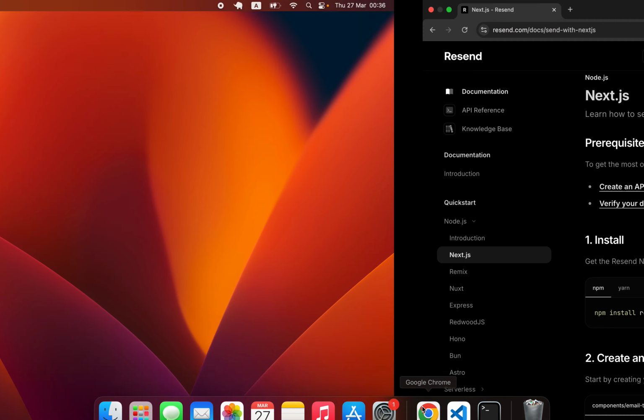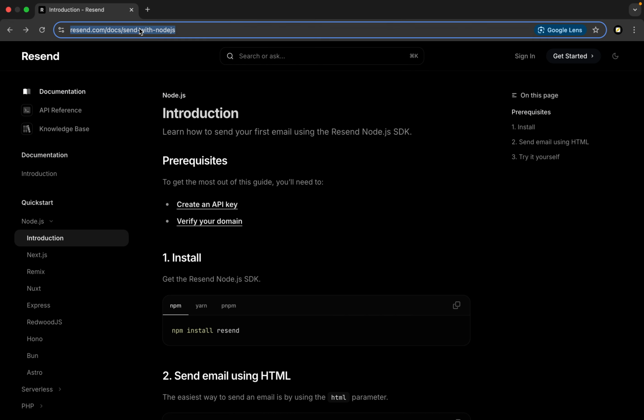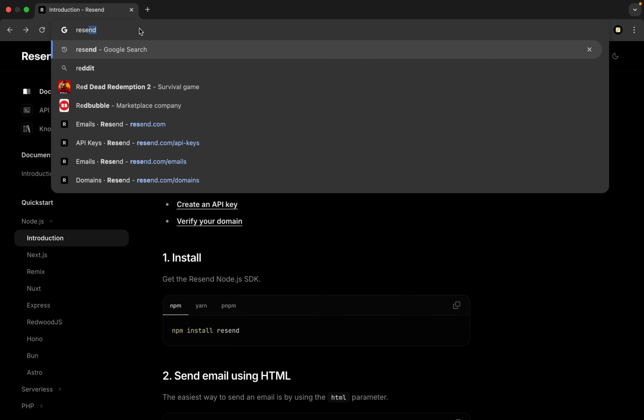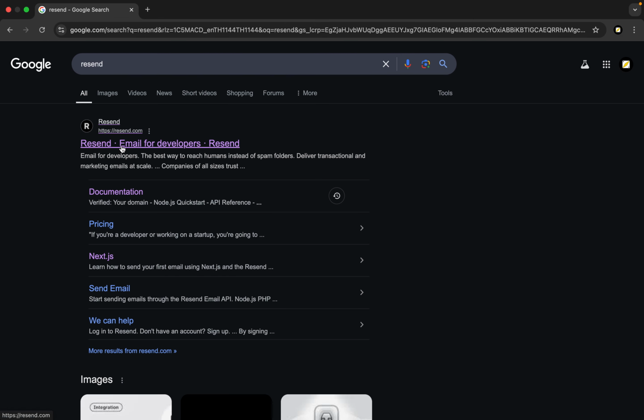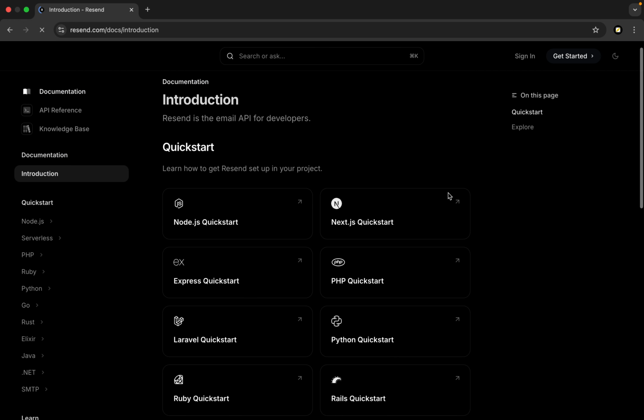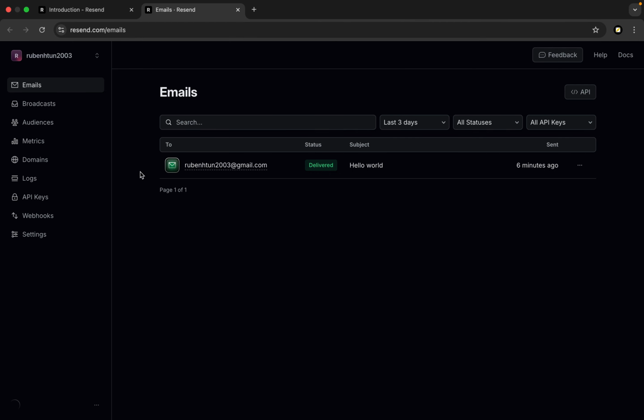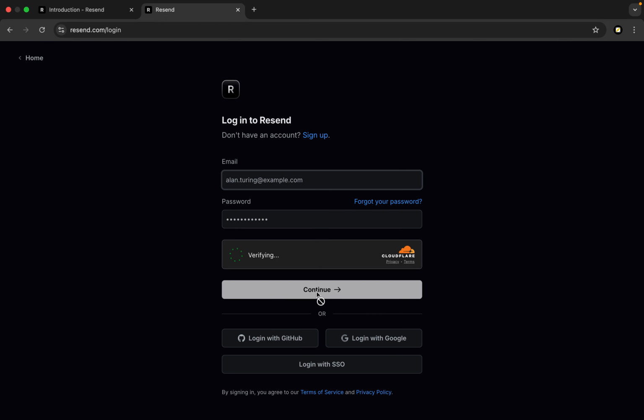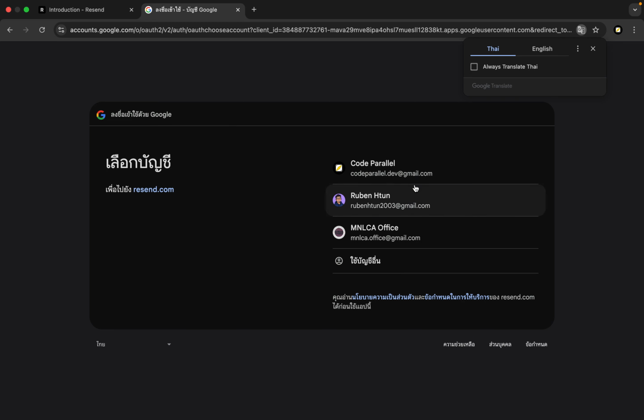Firstly, we will go to this website. We go to Resend. I will go to documentation, and then I will go to sign in. I will click sign in, and currently this is my account. I will log out. Okay, so I will log in with another account, this co-parallel account.